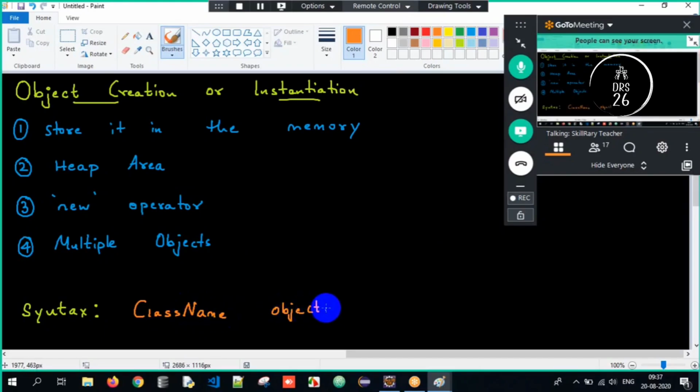Object reference name equal to new, and then you have to write the class name of. This is the basic syntax which we need to understand. If I have to create an object, I have to make use of the class name, object name equals new class name of.